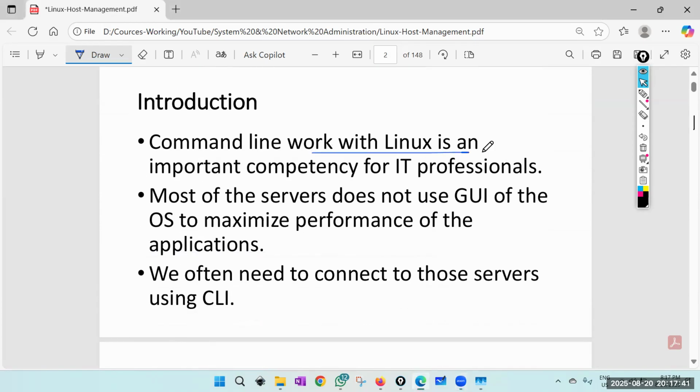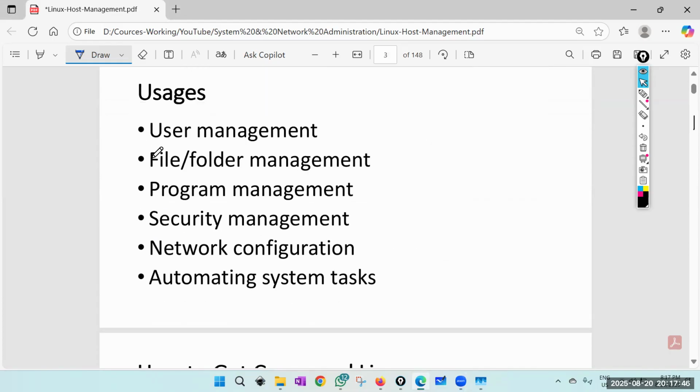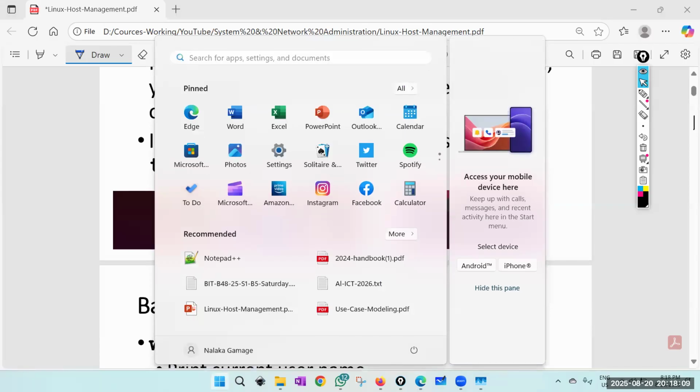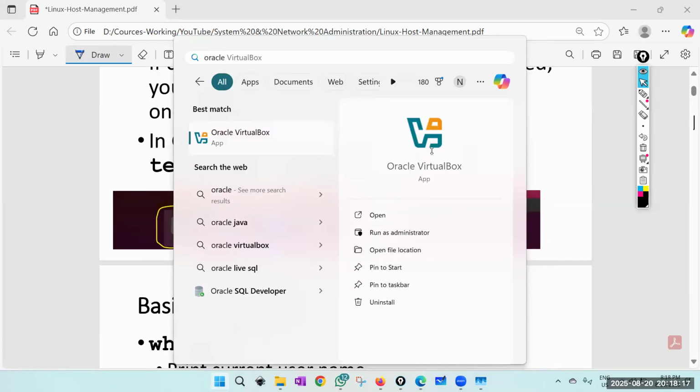Okay, right. So these are the basics. Command line work with Linux, and these are the usages: user management, file and folder or directory management, program management, security management. Of course, network configuration and automating the system tasks are done in our next topics actually. Right. So I will be using my Linux or Ubuntu installed using Oracle VirtualBox. Okay.